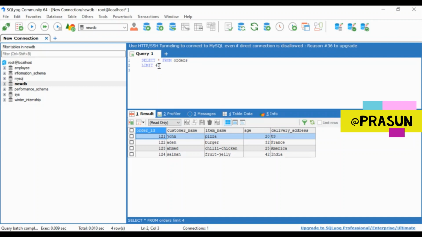Now if I set this to 5, you can see that it returned the 5 records from the top of the table, and like that. So this is the functionality of this limit keyword.